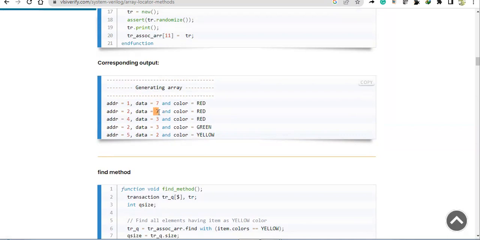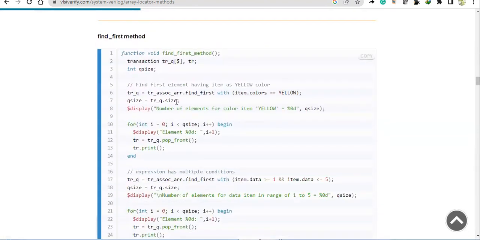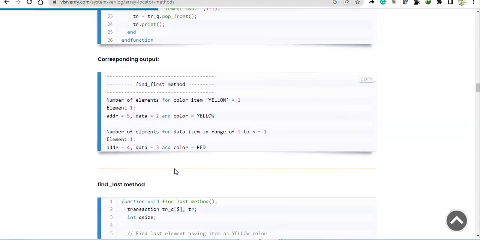This one is greater than 1, okay, but not less than 5. So this is not that one. What about this one? It is greater than 1 and also less than 5. So this is the first occurrence that is happening, right? Address 4, data 3, and color is red. This is the first time happening here. So that's why this is the one. That way, find first is working.